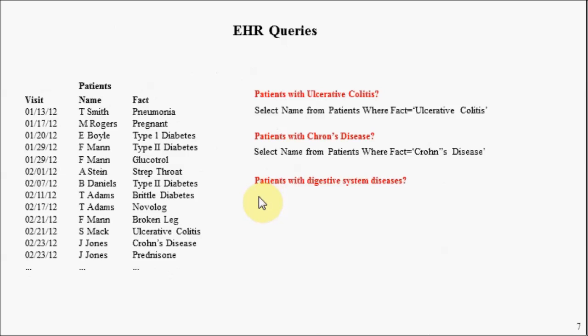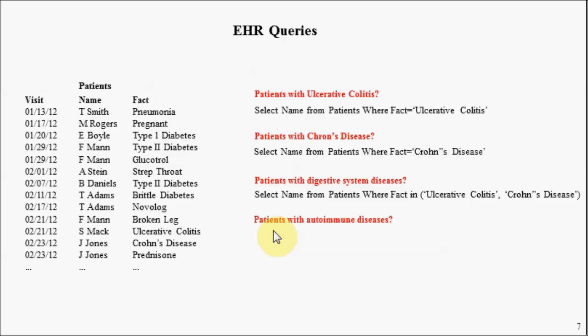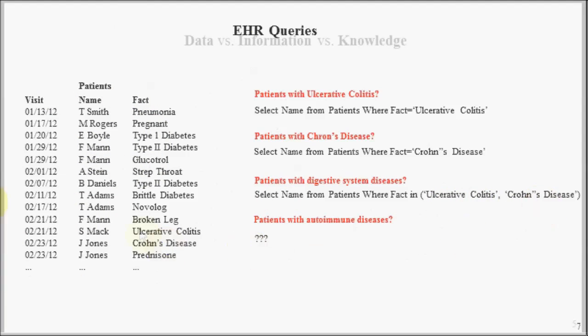What if we wanted to ask, find all patients that have a digestive system disease? Well, you'll notice in our fact column here, there is no value that says digestive system diseases here. And so what you would have to do instead is write a select statement and then include a comma-separated list of things that constitute a digestive system disease, ulcerative colitis and Crohn's disease. What if I want to ask patients who have an autoimmune disease? Well, again, that ends up being a comma-separated list. I have no idea what that looks like. But the problem here is that in these higher level kinds of questions, in order to answer them, given simply an information system, I have to have a hard-coded list of legal values.